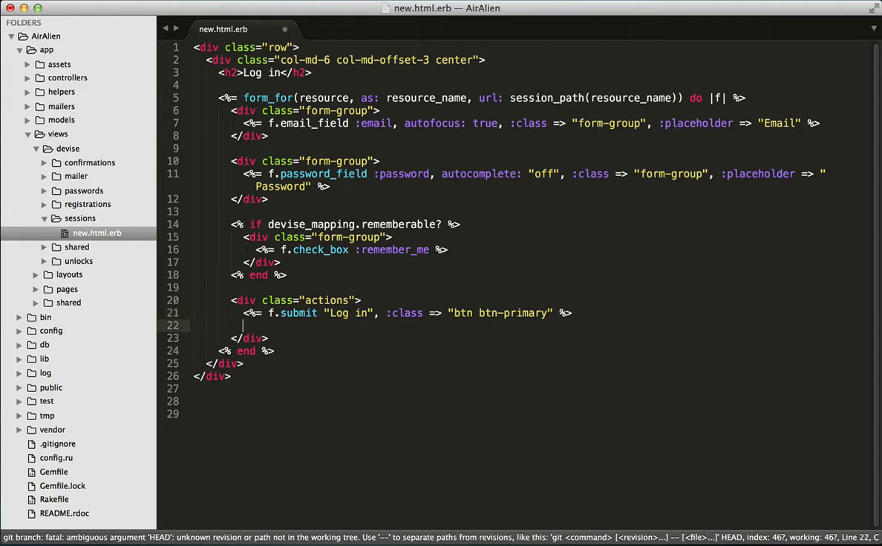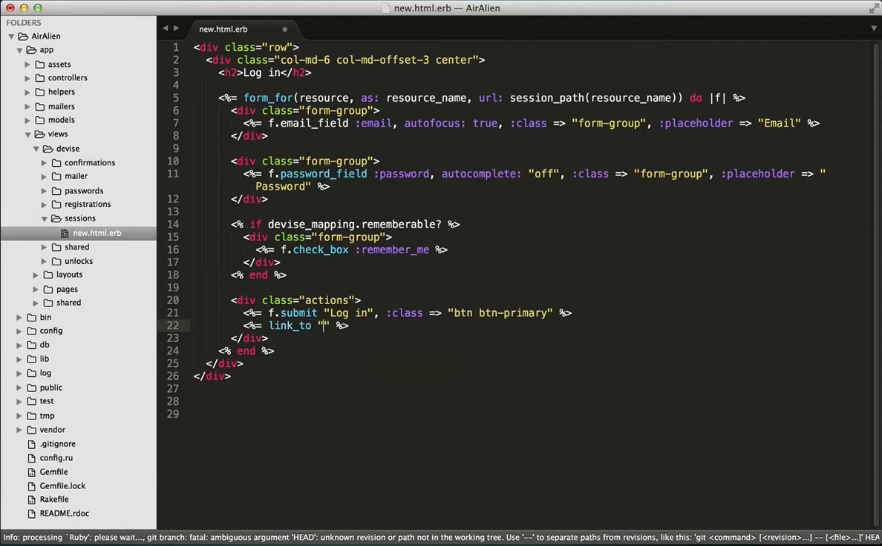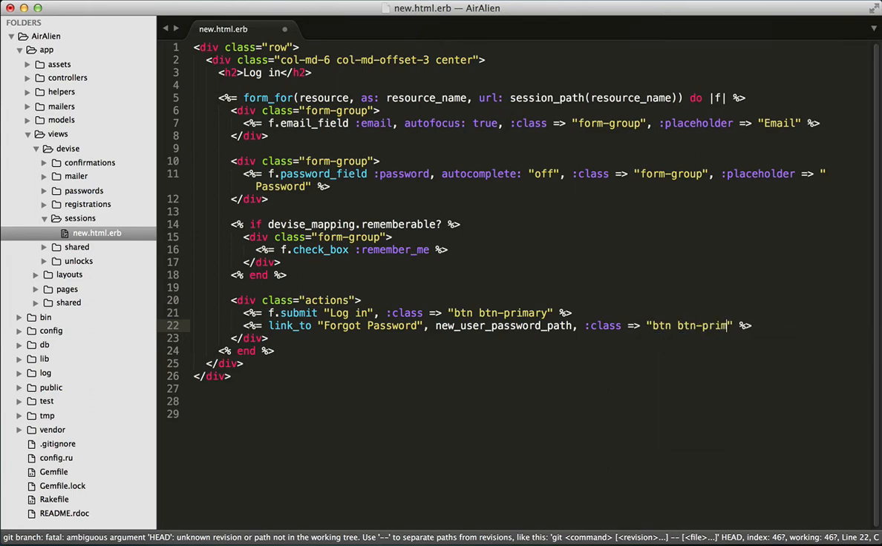Now for the login page, we also want to link to the forgot password. So I'm going to use the link_to method. Call that one Forgot password, and link to the new_user_password_path, and again we're using a class of btn and btn-primary. Good.